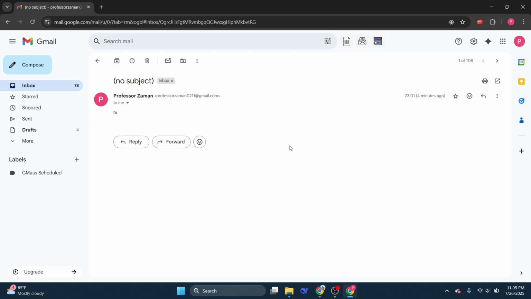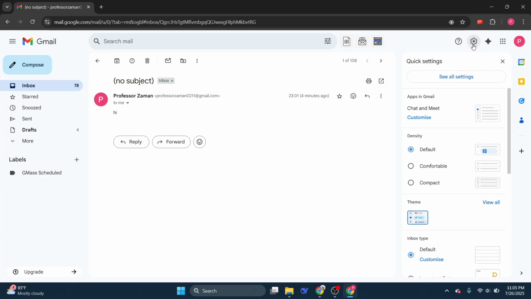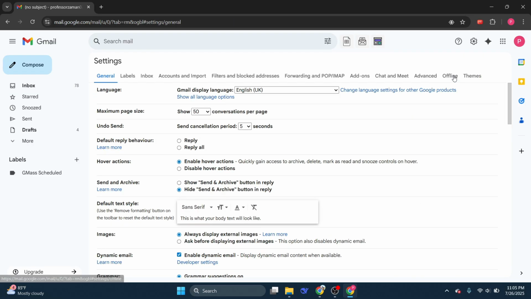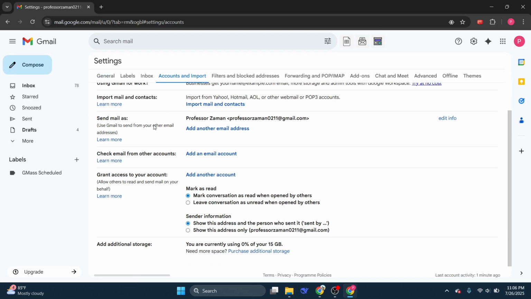Now to do that, we need to go to our settings. So we're going to go up here to this gear icon and then see all settings. Inside of here we have accounts and import, and there's a section down here that says send mail as. You can send emails from different addresses from the same email. Right here, we can change this first part of what shows up when we send emails by clicking Edit Info.